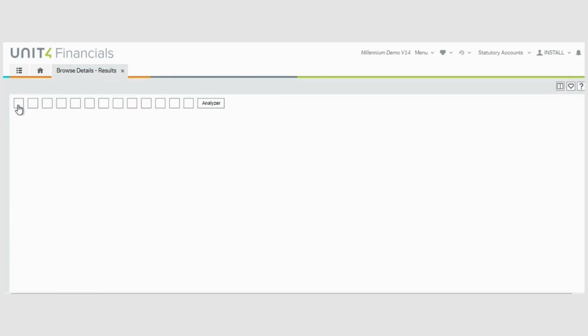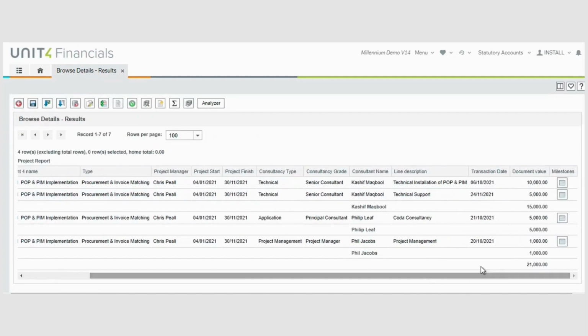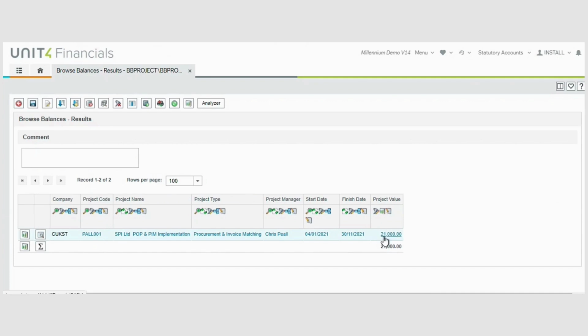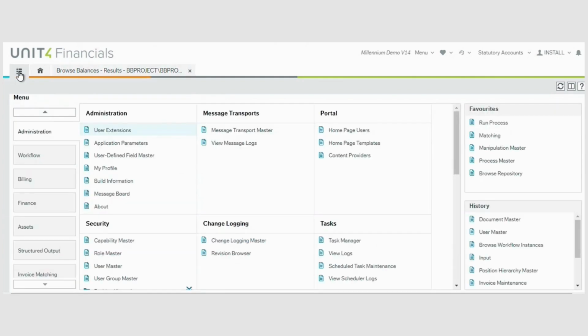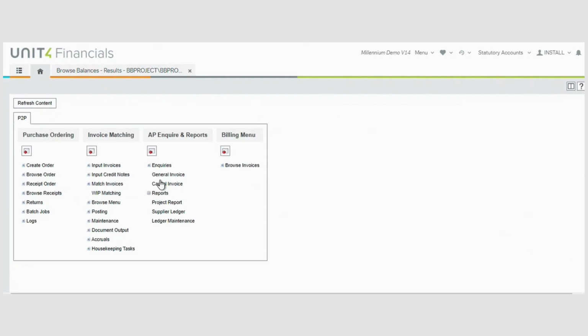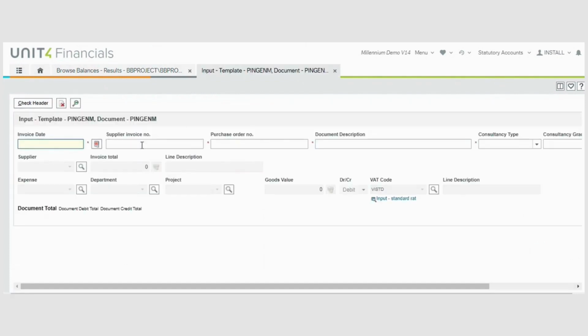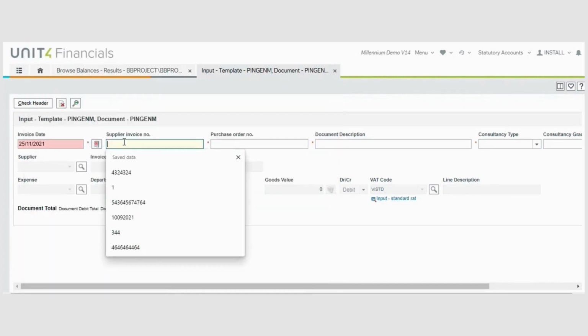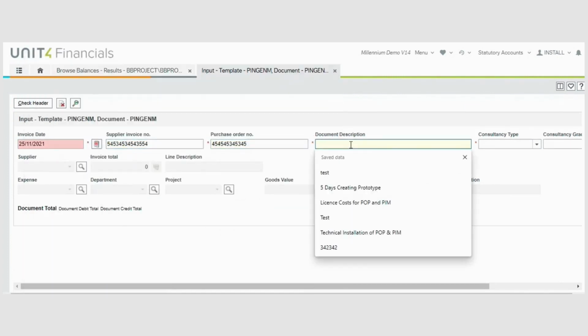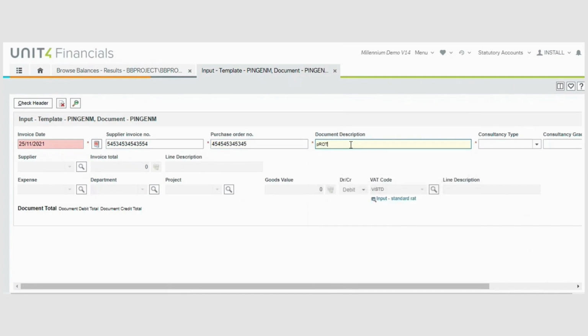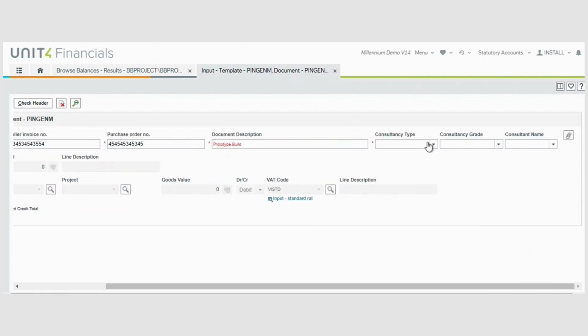Now, how do I update that? If I go back, you can see the project value is 21,000. Let's put in the transaction, a general invoice. This is a typical invoice I'm putting through financials. The invoice date, supplier invoice number, purchase order number, document description. Here, these are Flexi-Fields. Let's say that this is application, the grade of the consultant name, and you can put attachments in.